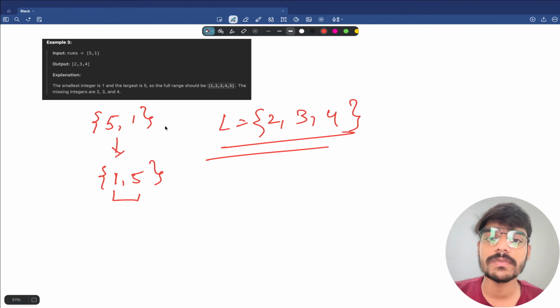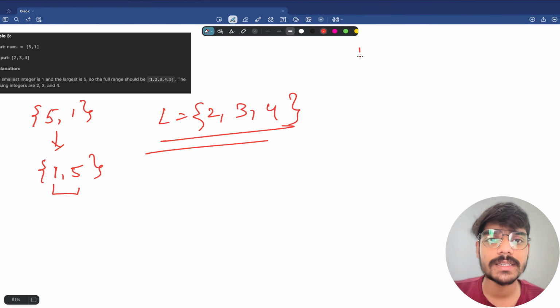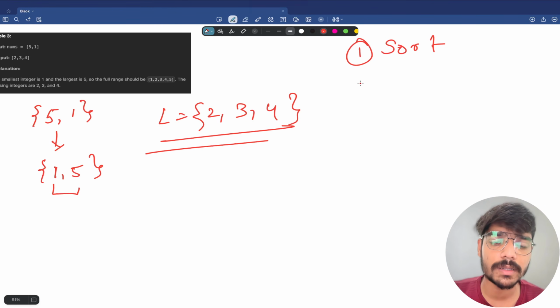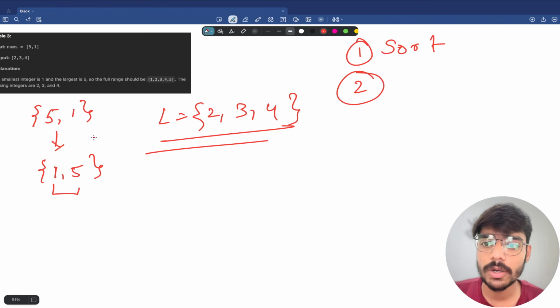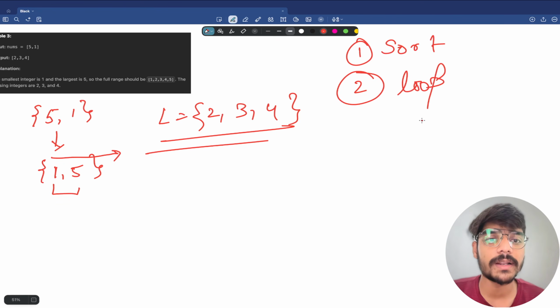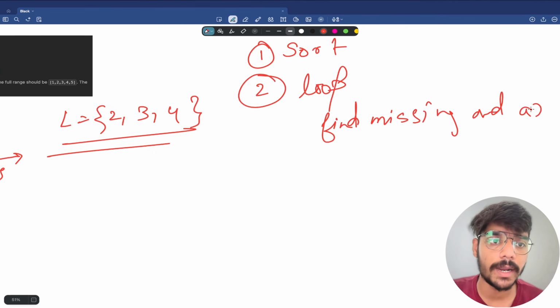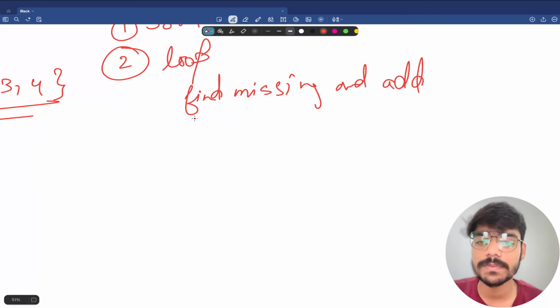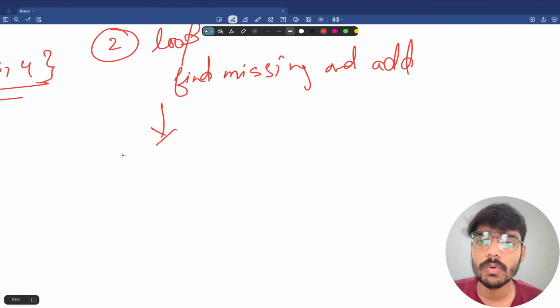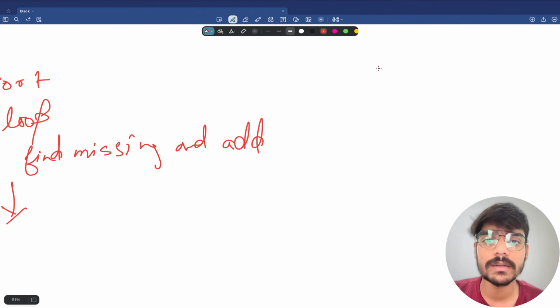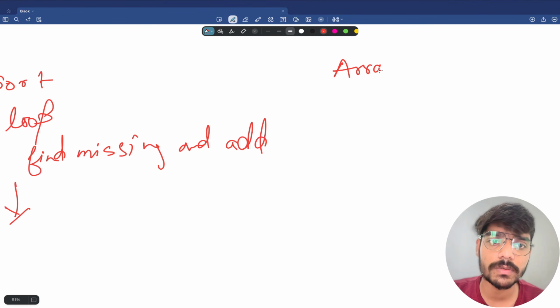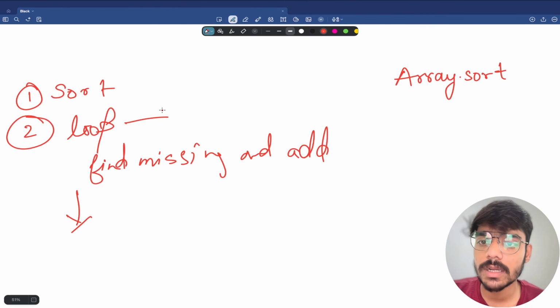So what do we need to write? We just need to write the steps: first sort the elements, then second, loop from here to here, and in every loop find the missing elements and add them. Okay, these are just simple steps. Just code it. On coding, we will sort with Arrays.sort, and then what is the loop here?